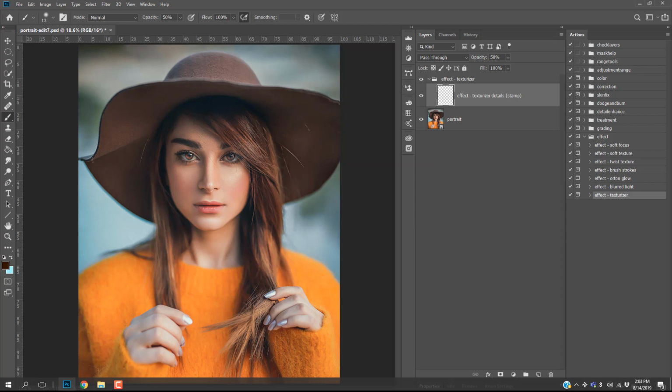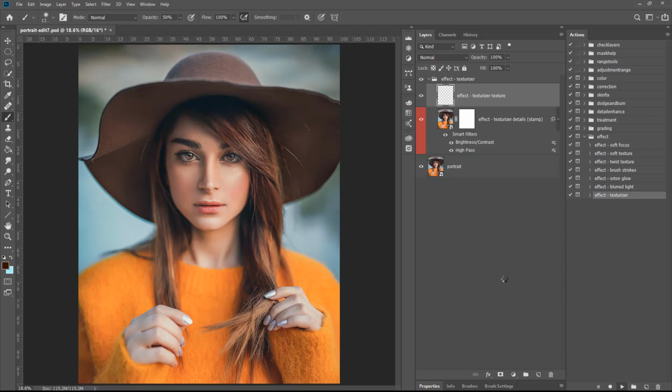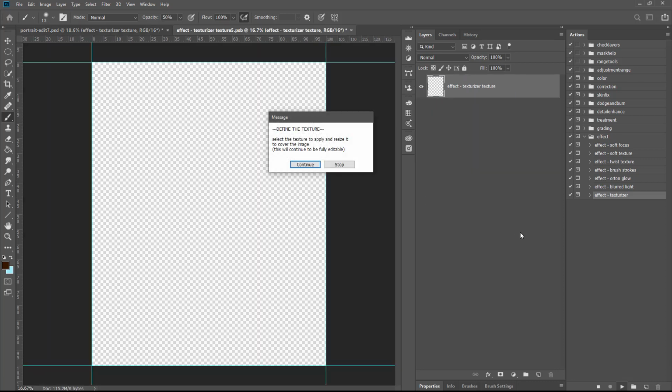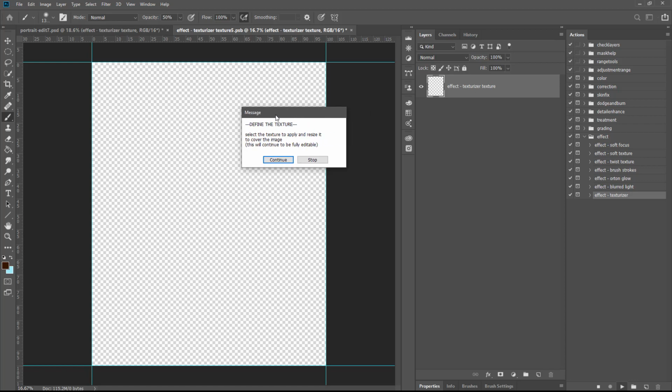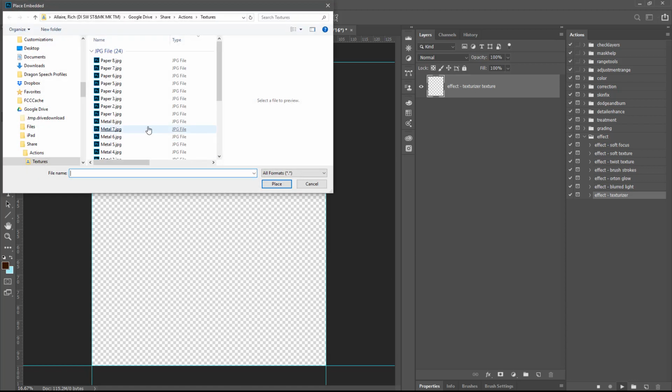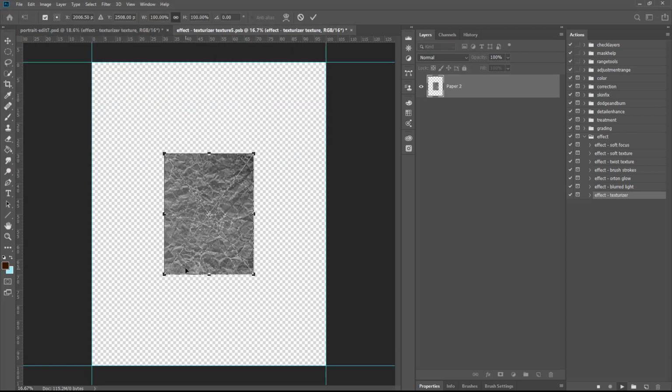It creates a stamp visible layer, which will add some sharpness to your image, so you can make sure that you get the details around. Like for example, when you're doing a portrait, you want their eyes to be sharp and things like that. This allows you to select a texture, and it says right here, you can select a texture, just make sure it covers the image. I'm going to supply you with these 24 textures as well.